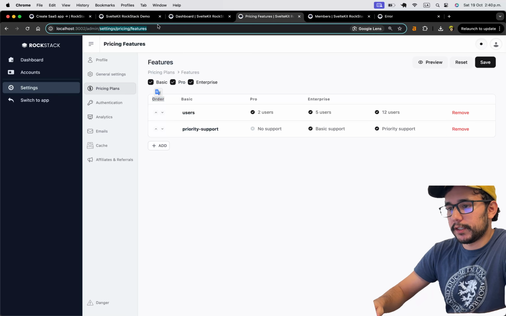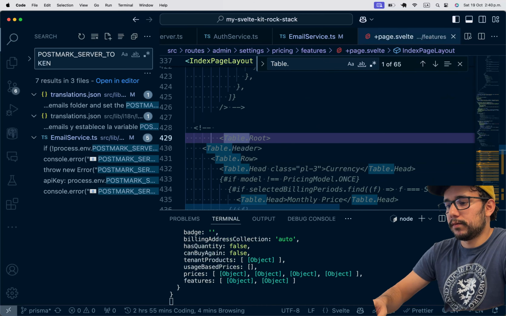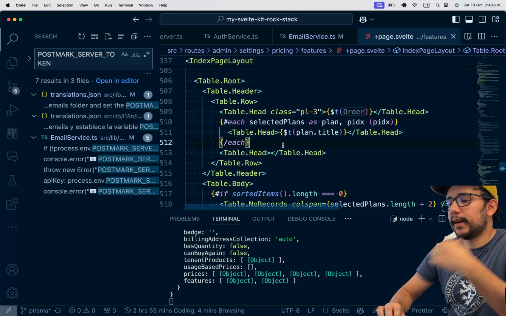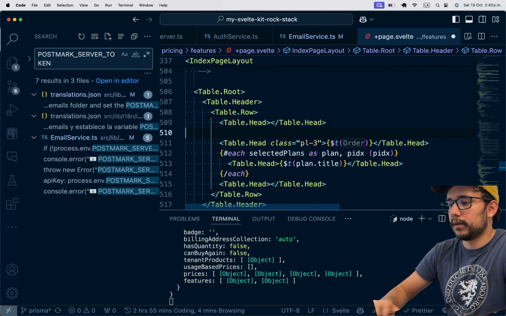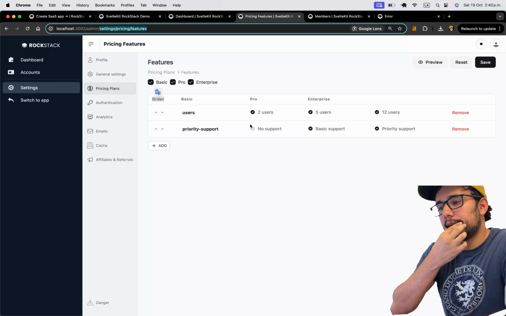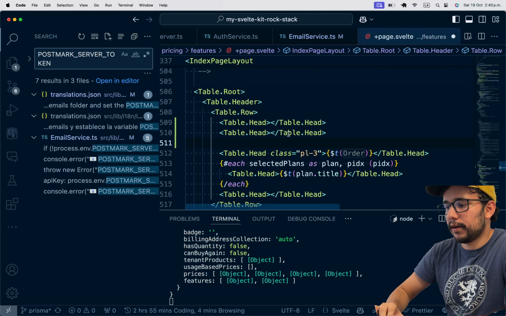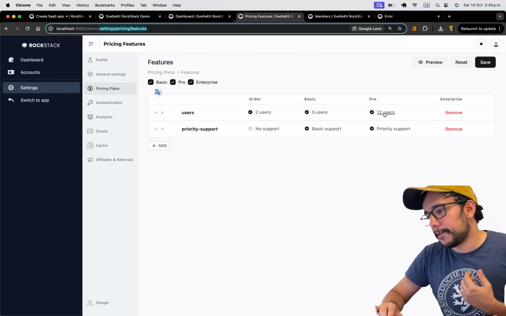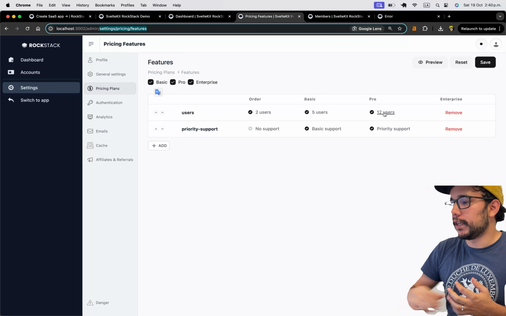So on this page, on the table root, right here, I need another, so this is the order. Yeah, I need another here for the feature. Yeah, just like that. So this will be fixed before you see this video.